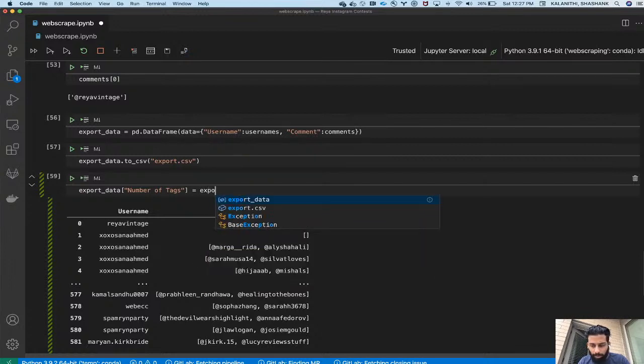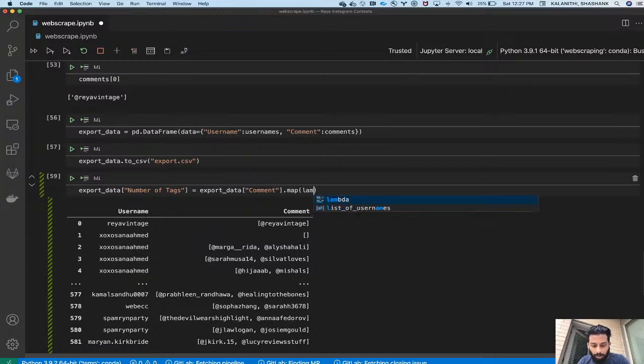Okay, so export_data dot comment dot map, and we're going to do a lambda function. And let me know if any of this doesn't make any sense, and I'll try and explain it as best I can. .map(lambda x: len(x)).